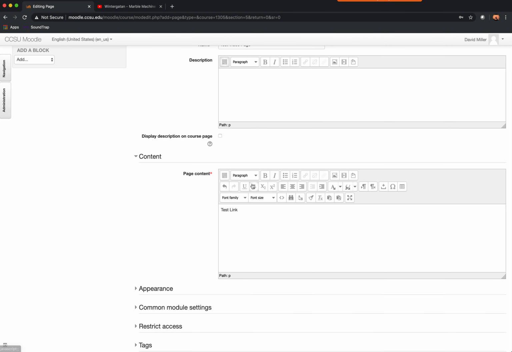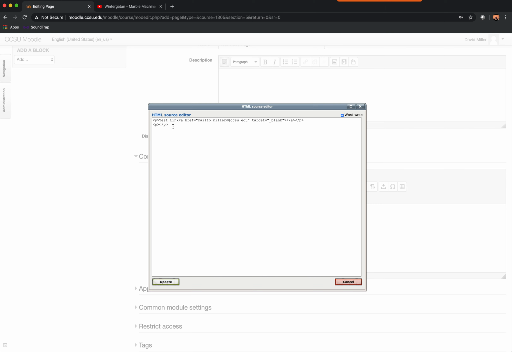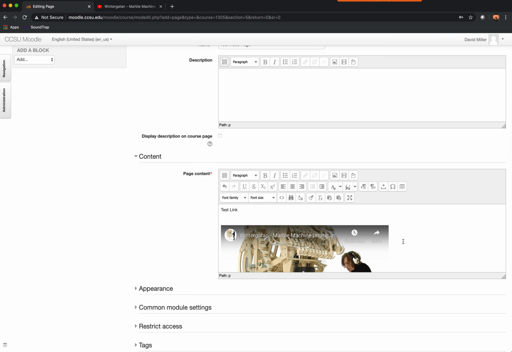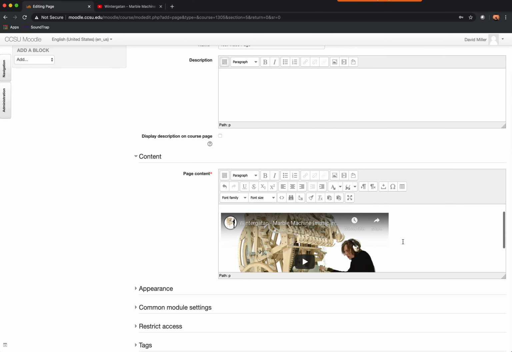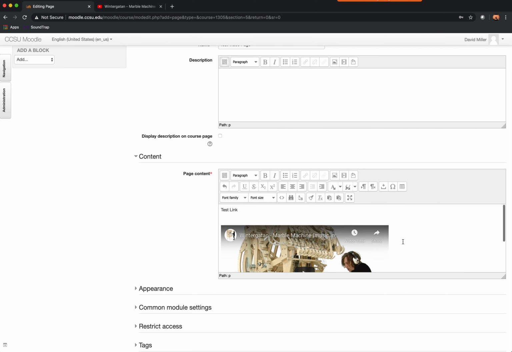And if I come back to my page, if I were to just paste right now, it's going to put that in as text, but not as an actual embedded video. So what I need to do is go into the HTML editor, and then I'm just going to come down here and I'm going to paste all that stuff that got copied from YouTube. Now if I hit update, that video is now embedded into this page. So if you're going to embed videos, this is the way to do it.